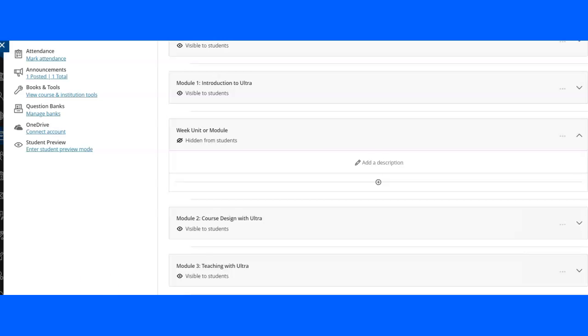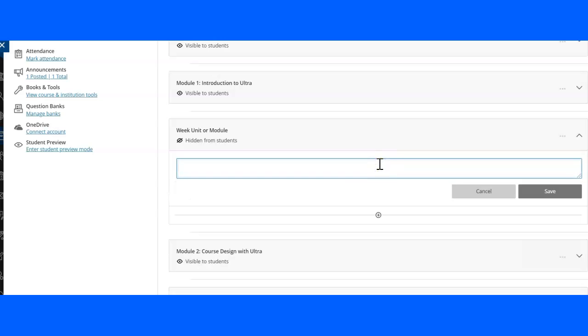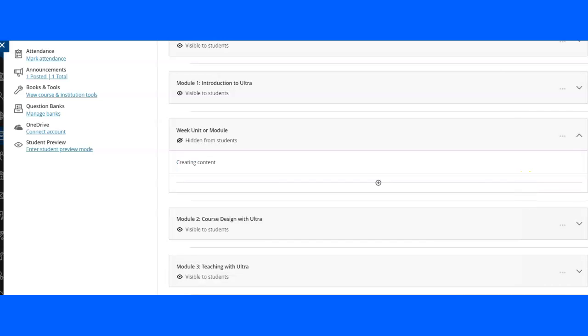Click inside the module and you can add a description of the information that will be covered in that module by clicking Add Description. Click the plus sign inside of the course module and you will be given options to create, copy content, upload, content market, cloud storage, and content collection. But for now, we are only going to create a document.